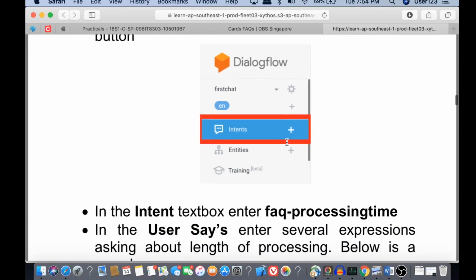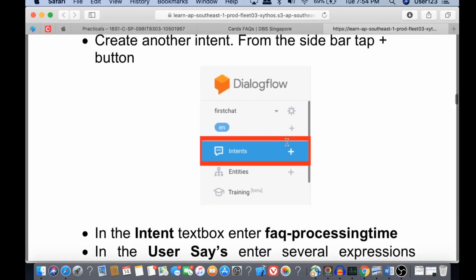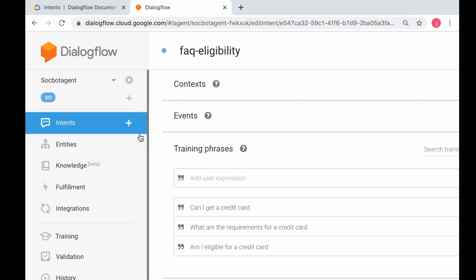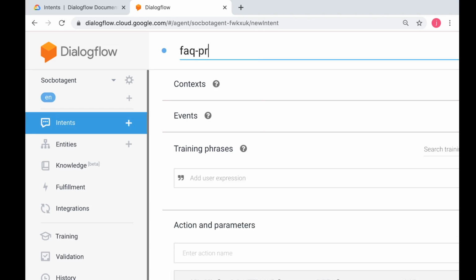So let's proceed. Okay, so let's create another intent. This time, FAQ processing time. To create another intent, just click the plus button here.